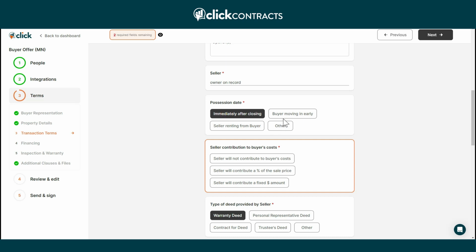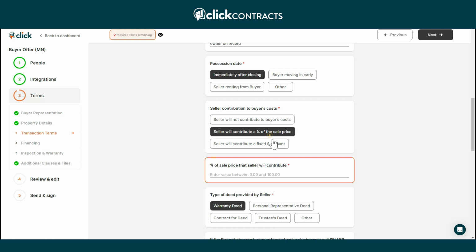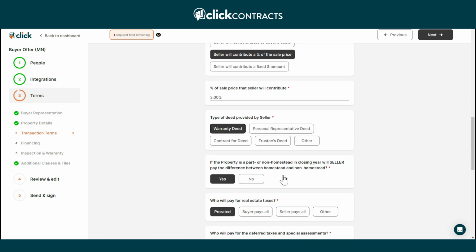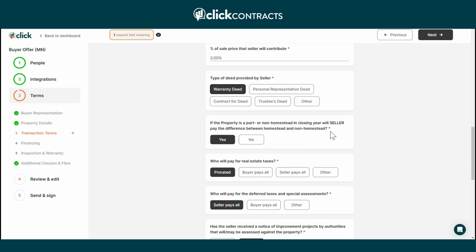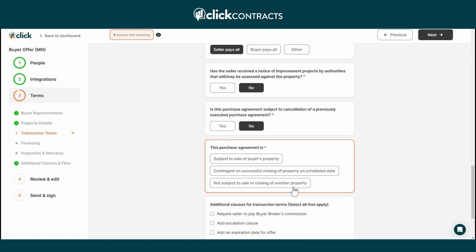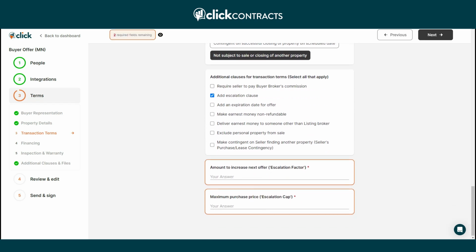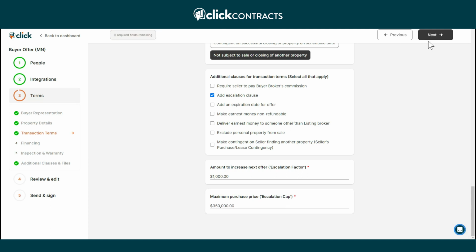I'm going to select immediate closing. If you do any other options, Click is smart enough to pull in the correct documents that are needed. So once again, there are a bunch of presets that the owner account has set for this. I'm going to do not subject to the sale of another purchase agreement. And we're going to add the escalation clause so that you can see what type of language is built into Click Contracts.